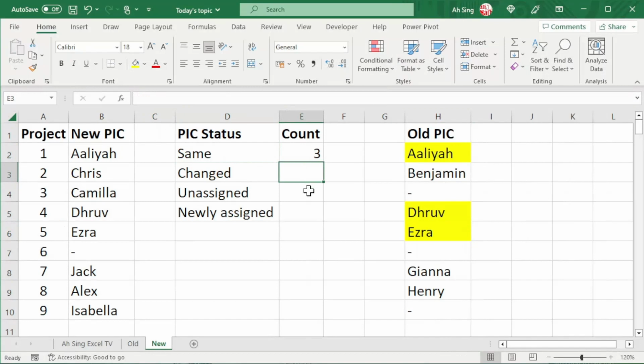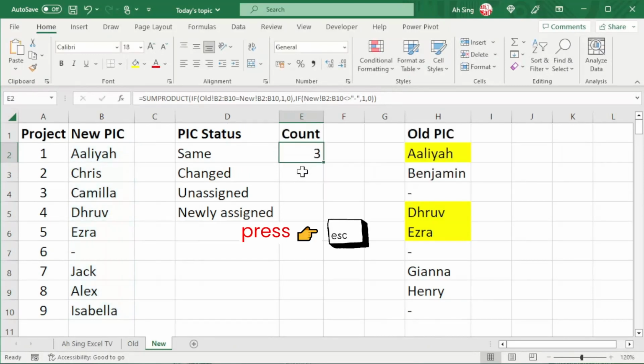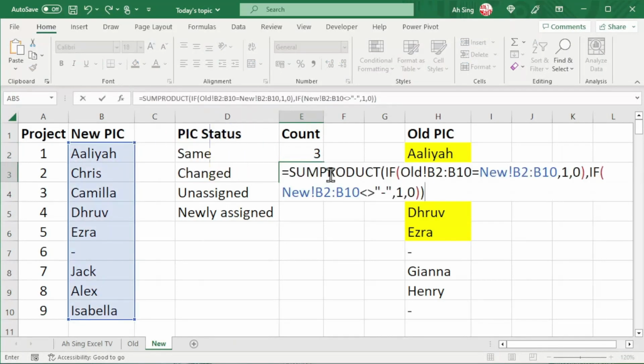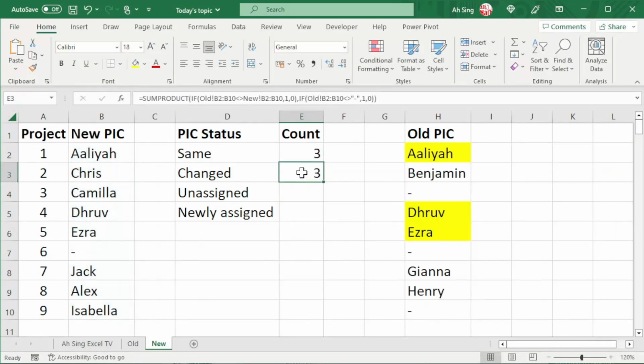Let's proceed to changed. Without retyping everything again, we can select the previous set of function. Press the function key F2 on the keyboard or go to the formula bar, copy the entire formula, press the escape key, double click on the cell and paste it here. Now let's change the meaning to changed, which means that old is different from new. So we should use not equal. And this time we should amend the second condition. Since the old name shouldn't be a dash. If it is a dash, there might be a newly assigned person. So instead of referring to the new sheet, we should refer to the old sheet. Press enter and we should obtain the correct number.